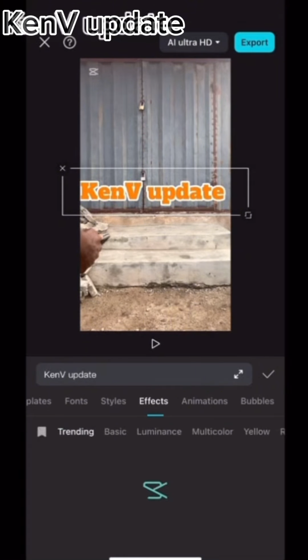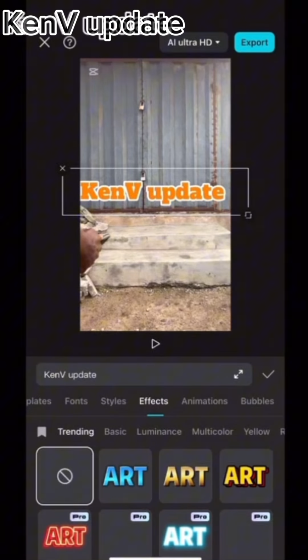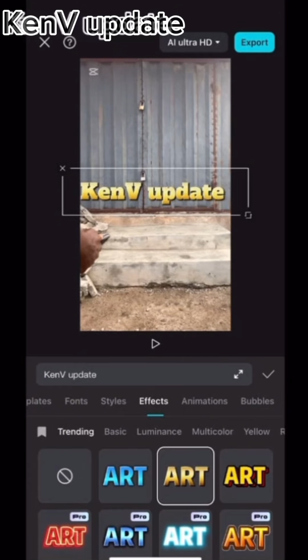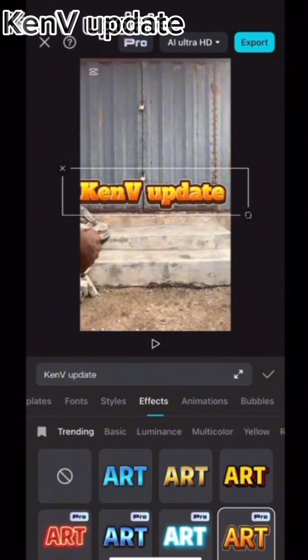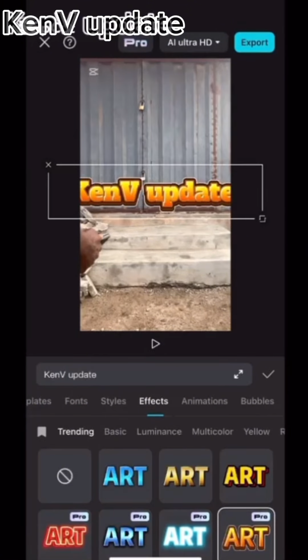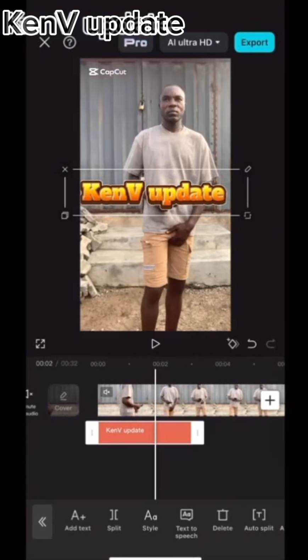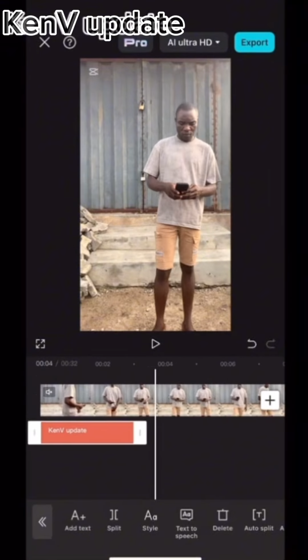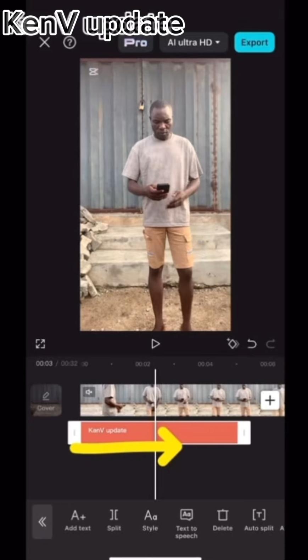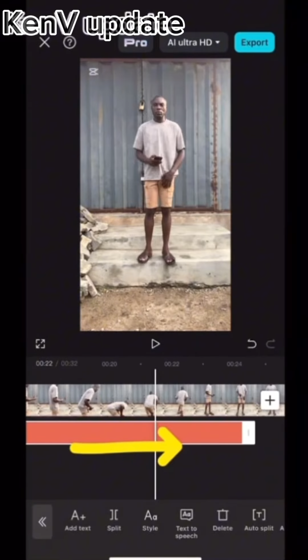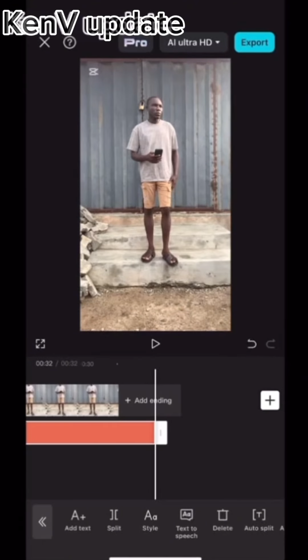Click on this effect here. As you allow it to load, from this effect I will choose the color I prefer. Then I will mark this good. Then I will go back after adjusting it the way I want it to be. I will click on the text and drag it to cover the whole video. Drag it, let it cover the whole video.